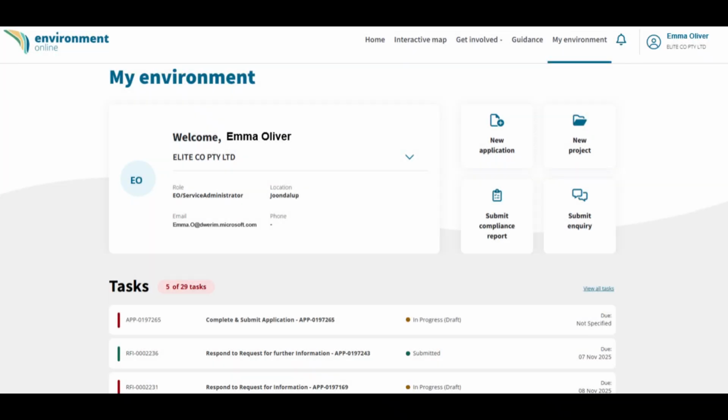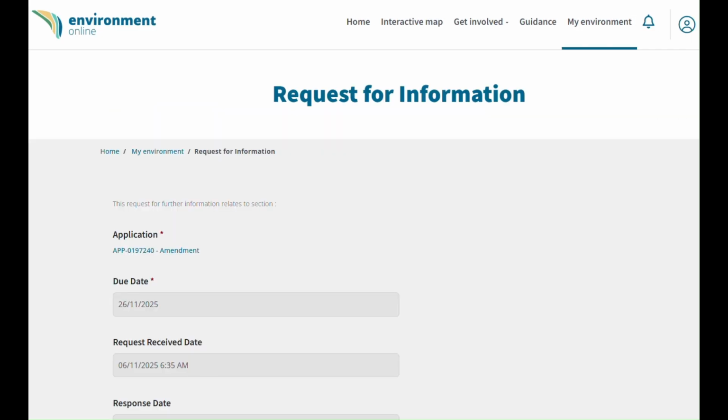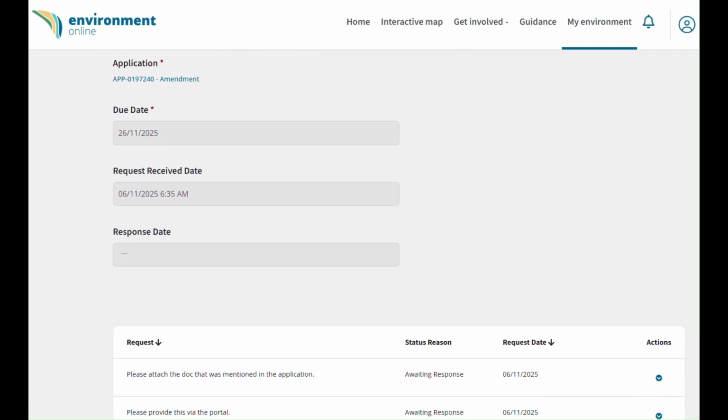Any request for information from the department will be shown under the task list on your My Environment dashboard. Requests will be marked with the prefix RFI. This RFI function is only available to authorized users. When selecting a new RFI item, which is shown by the status Not Started, you'll be taken to the Request for Information page where you can supply the additional information.